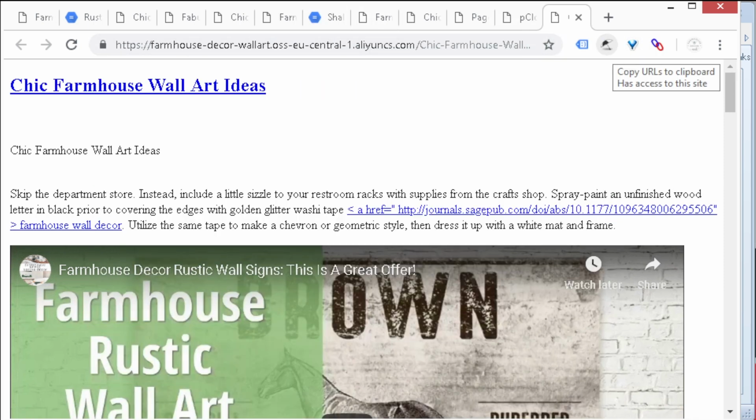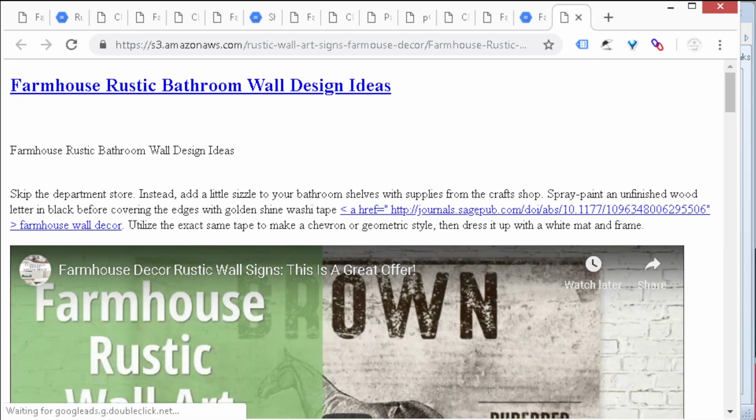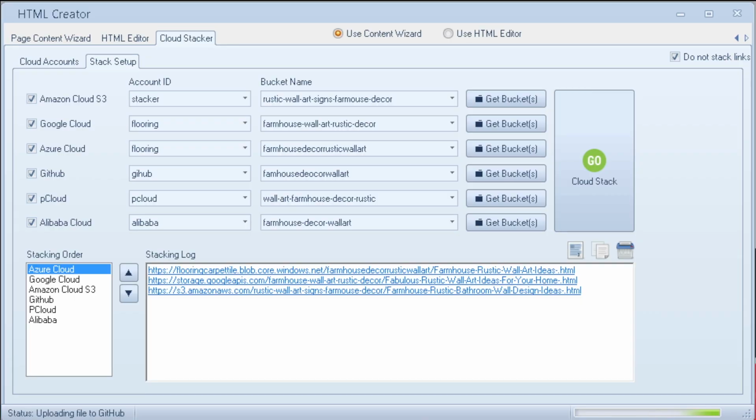You want to have the copy URLs to clipboard plugin installed in your browser, because every time you run one of these stacks, these URLs disappear, which, by the way, it's time to do Azure. Kaboom! Here we go again, and what's different? We got a different title, different content. We're going to do it again. But every time we do this, we're losing the URLs down here, but we're keeping them in the browser.